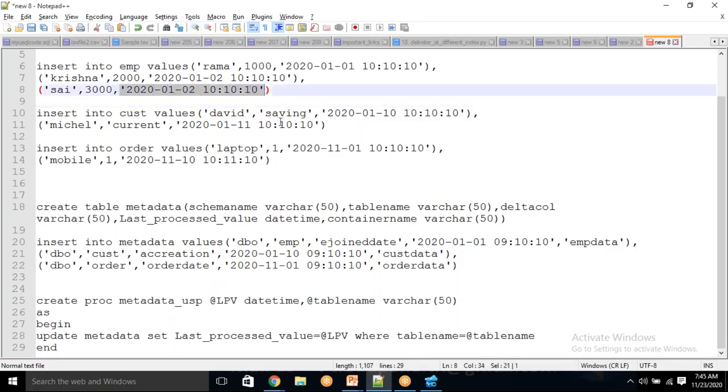Next, the second step I'm going to take is my last processed value. What is my last processed value for the EMP table? This is the last processed value. Now I have two things. The third thing we need to do is check select star from the EMP table where employee joined date is greater than this date. Can you check after this date how many records arrived into this EMP table?